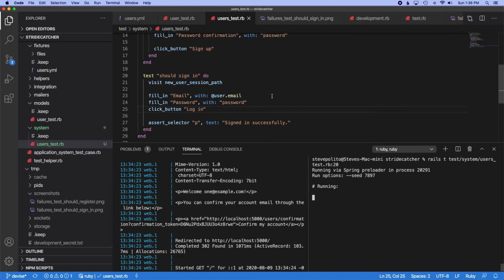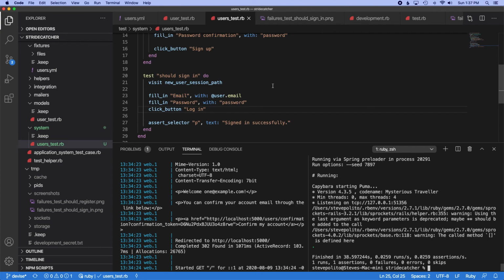But what this will do is in the future, it's just going to make sure that the login page works and that people can still register. And that will help save time in the long run because I don't have to worry about manually doing that when I make different changes to the application. Okay, and that passed. So we're in good shape.